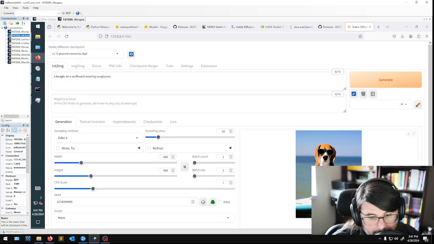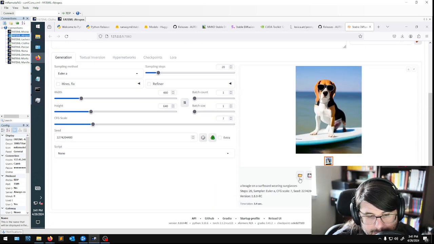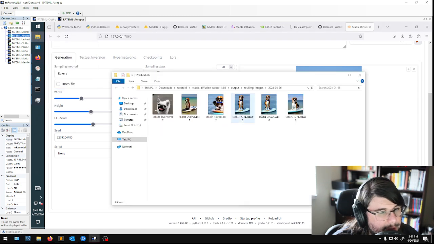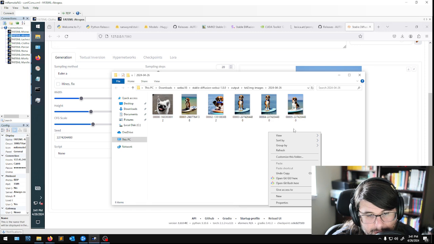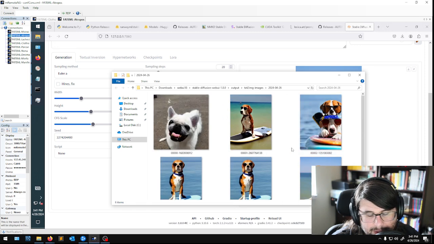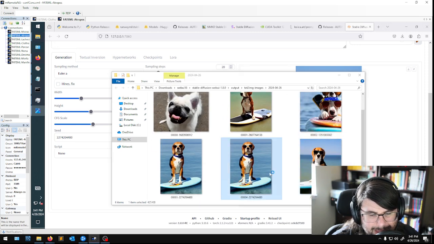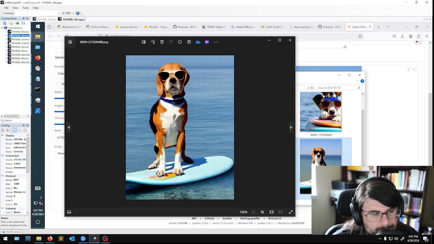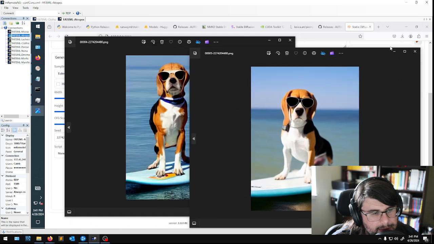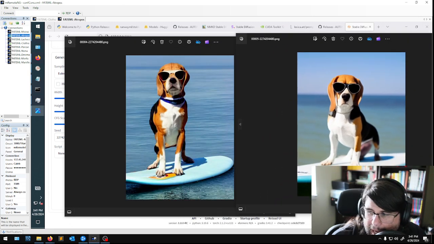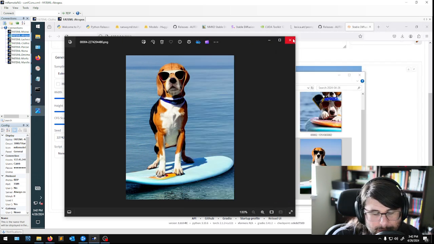If we go to the folder where all this is stored, there it is. Here's everything we've generated so far. We could compare, I think it was using DPM Lite. That's the DPM algorithm versus Euler ancestral. Again, I prefer Euler ancestral. It's faster and generally leads to pretty good results. But you get the idea. All right, so that's how we can get started with Stable Diffusion.